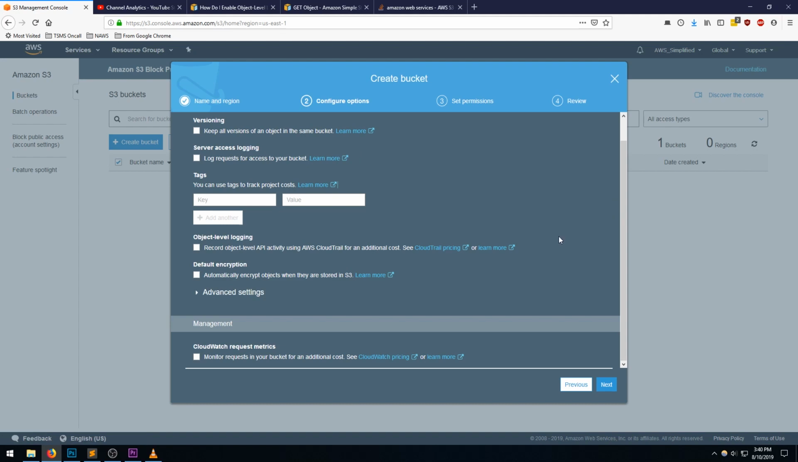So there's additional costs for both. Just be aware that if you'd like to use them, do the research and make sure an extra bill isn't a surprise. Default encryption here, we're not going to be using encryption, so we don't need to use it. If you want encryption at rest here, then you would enable this, but we don't, so we're not going to.